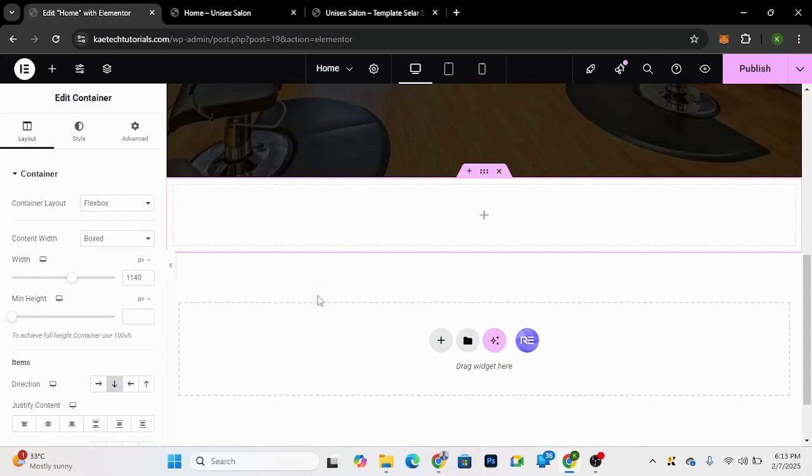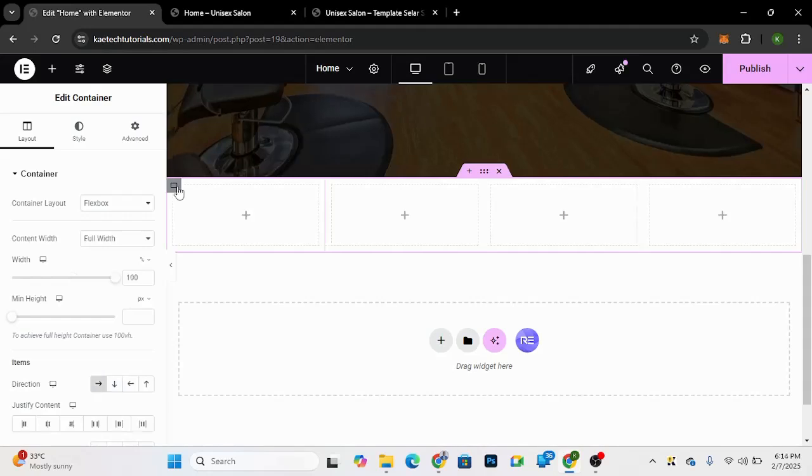Then I'm going to go over here to my advanced and remove all padding also, and then instead of the box, I'm going to change it to full width. Meaning that with the full width, I will have full width of everything. So I'm going to select this container first, and over here under style, I'm going to put in what we call an image.